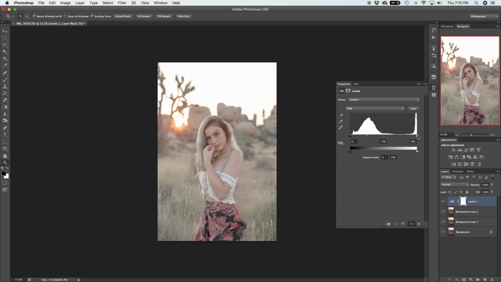And then you just do the same with the highlights. If the highlights end right here, you'd bring this all the way to here, and therefore the whitest point would be right here. And that would be where the information is. But we have highlights over here, probably from the sky and the sun, so we're going to keep it at the end there. And this is the midtones.